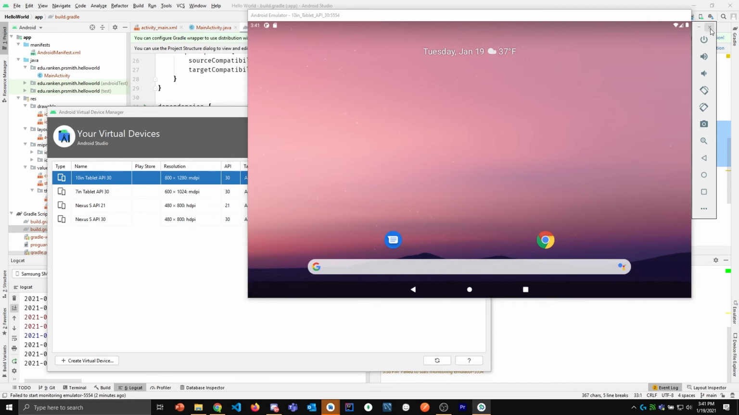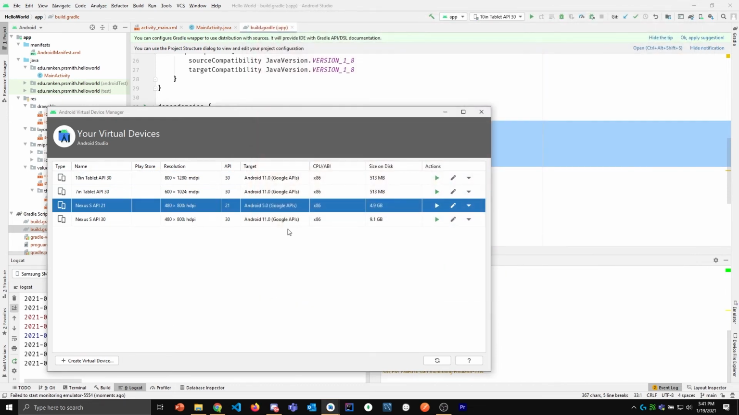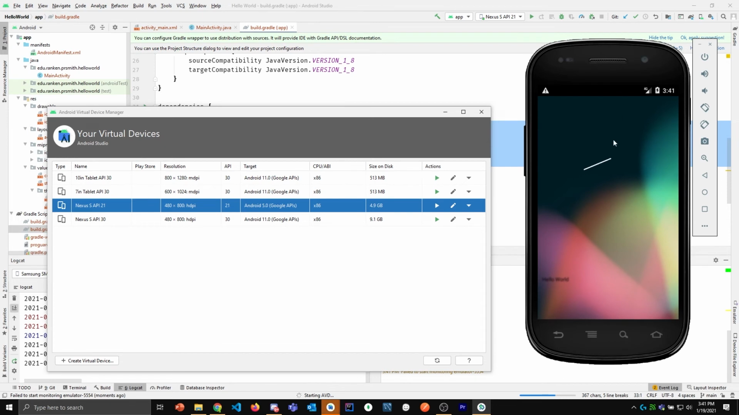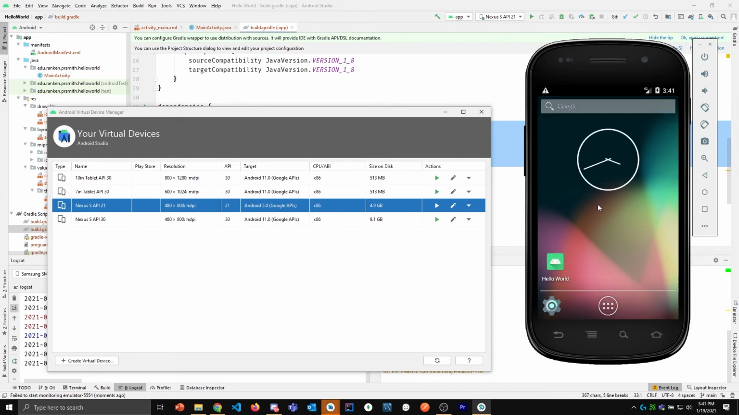So, okay, I'm going to shut that down, and I'm going to go to just running the original one that we have here, which is API 21. Okay. Which seems to be, oh, there it goes finally.